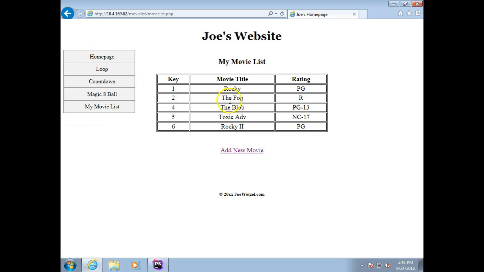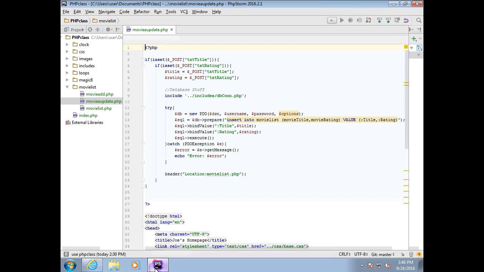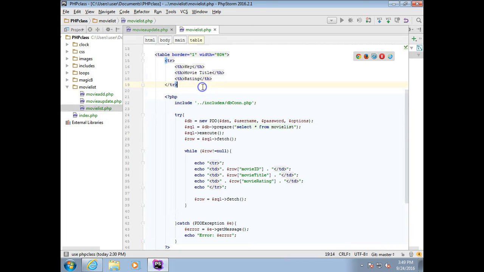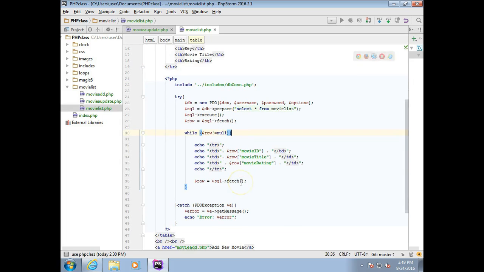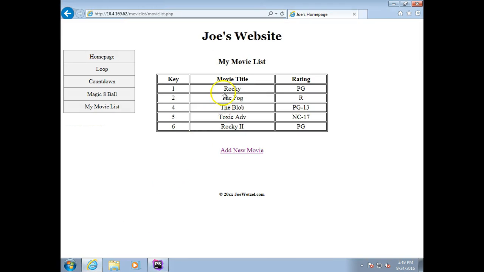So I created my movie update, but I want to go to my movie list. Let's start there. This is where we're going through and looping each one of the movies. So we have a while loop, and as we're enumerating through it, we are showing each one of the individual movie titles and ratings. And what I want is to be able to click on the movie title. I want this to be a hyperlink that's going to jump over to a different form.